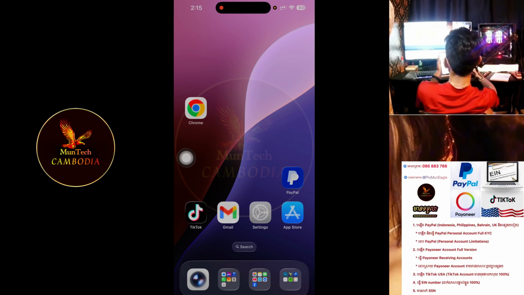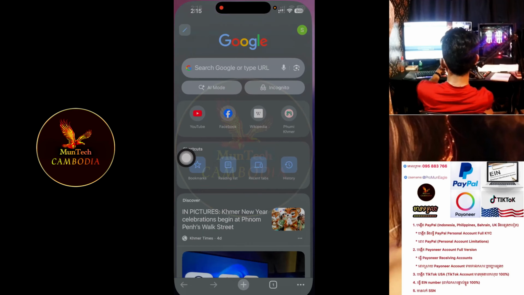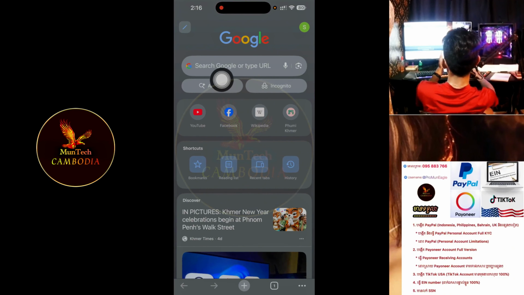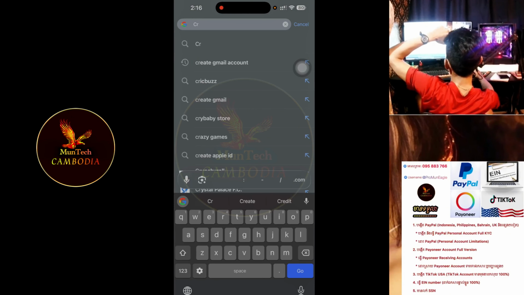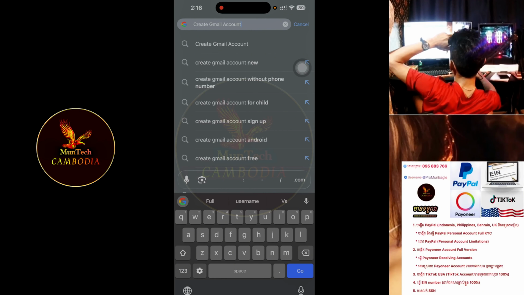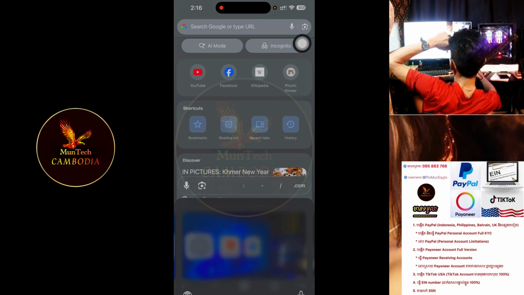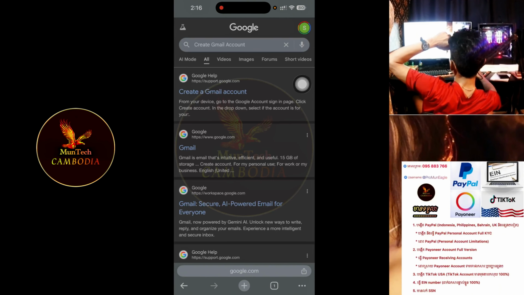To create a Gmail account, I would like to use the Chrome browser that I have installed on my iPhone. I need to go to Chrome here, right? After that, let's go to the option search Google or type URL. I would like to type create Gmail account like this. Create Gmail account. Choose this one, right? I would like to choose the first option right here, support.google.com, create a Gmail account, right?